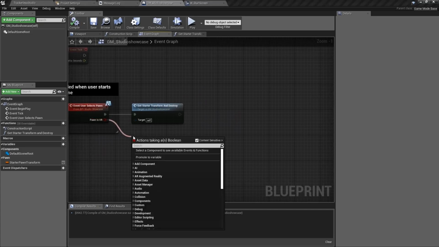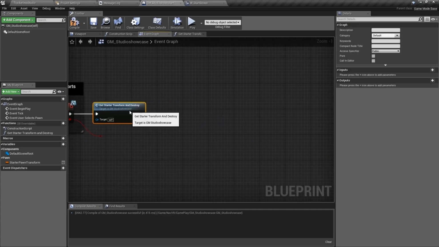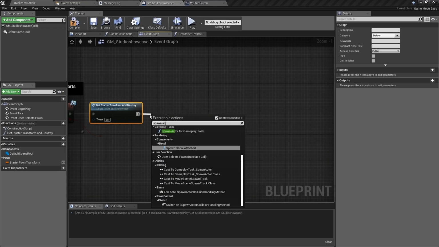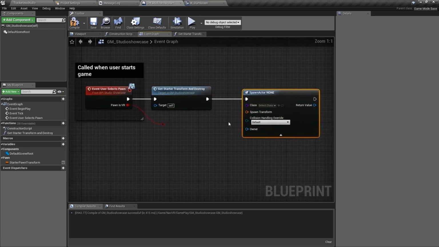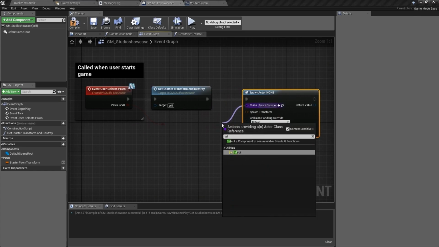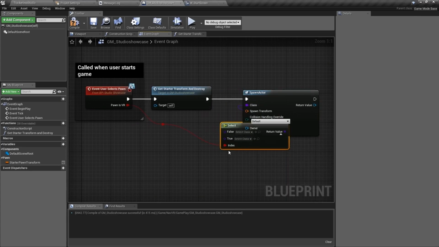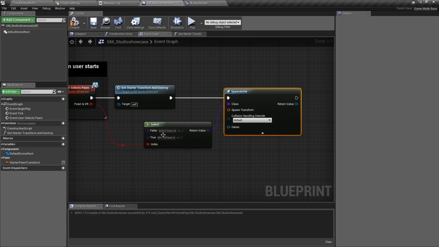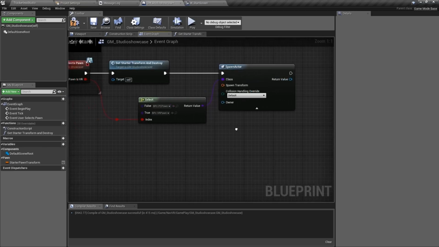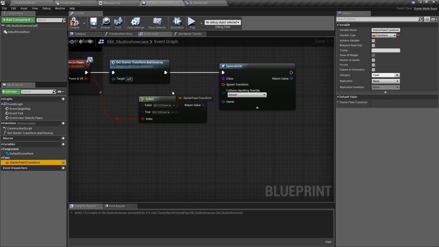After we run this function, we want to spawn the new pawn. Add a spawn actor from class node. Drag off the class and we'll select it based on the value of the bool. If it's true, as in start in VR, we'll spawn our VR pawn. If it's false, spawn our PC pawn. Plug in the starter pawn transform into the spawn transform input.